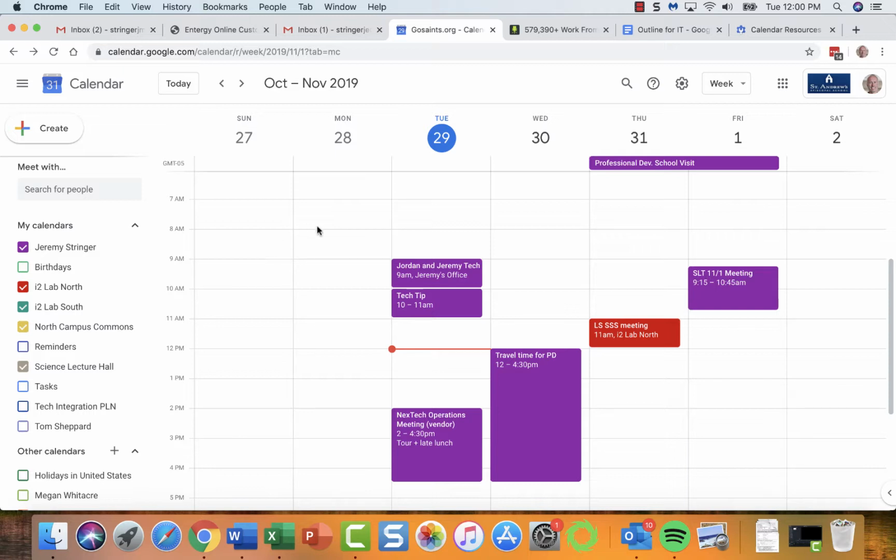So I'm signed into my Go Saints Google Calendar right now. Of course, on the left hand side, my calendar is the one that's here in purple. You can see the red one is an event that's happening in the I2 Lab North. These calendars here are called resource calendars, and I'll be putting common spaces in here that aren't already in, like Science Lecture Hall, North Campus Commons, the I2 Labs.